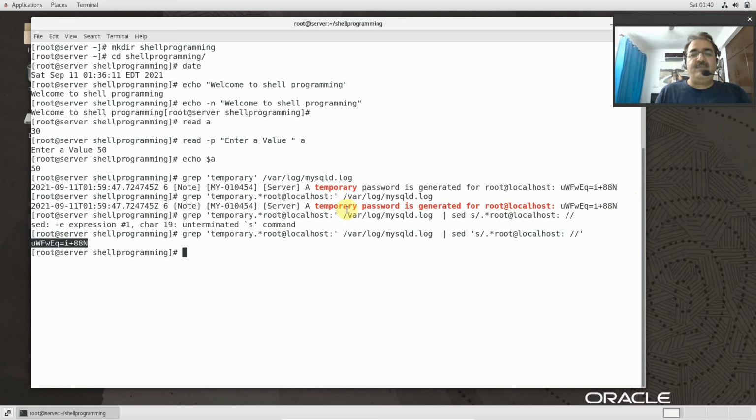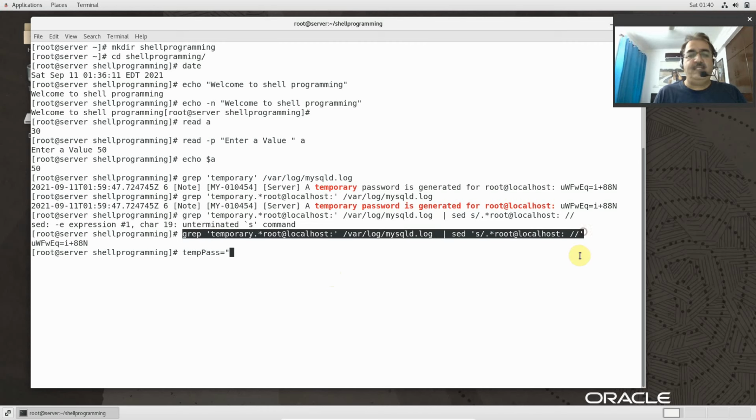So to grab the password from the temporary file, I am going to use this command, grep with sed command, and grab the temporary password. If I want to assign it to a variable, let's say temp pass equals to this, I can give the entire command within double quotes. So this is the command I am putting inside the double quotes.